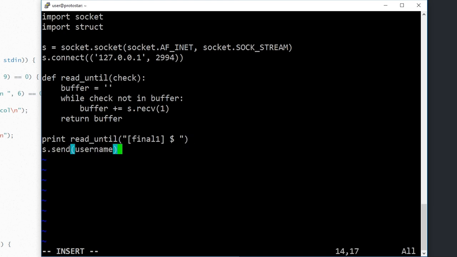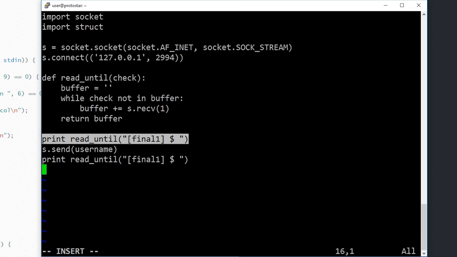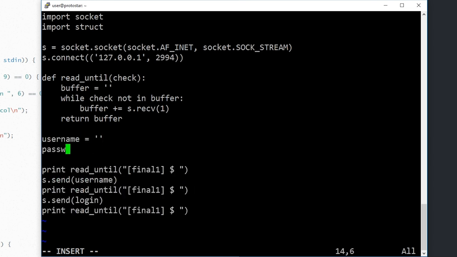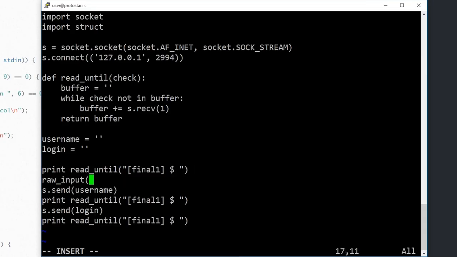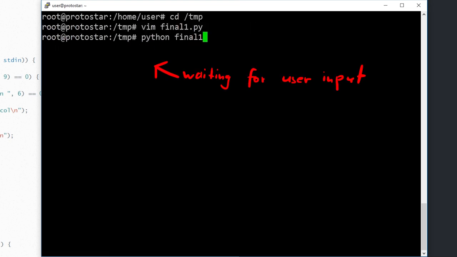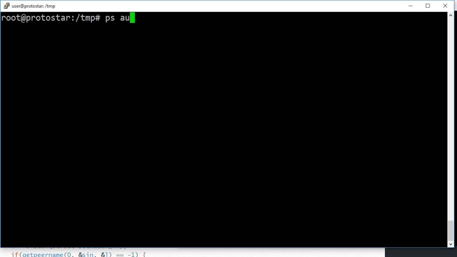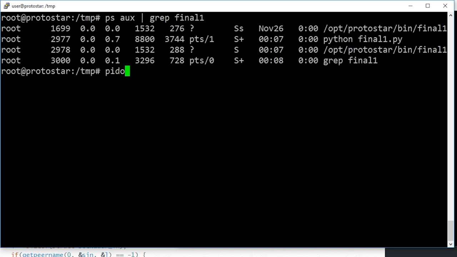So first we specify the username, readUntil the next prompt, and we specify the login password, then read again until the next prompt. Another trick I use is the function raw_input, which is actually to read input from the user in Python, but is very convenient to pause the script until we hit enter. So when we execute this now, we connect to the service and then we wait until we hit enter in the script. When we now check the running processes for finalone, we see two.